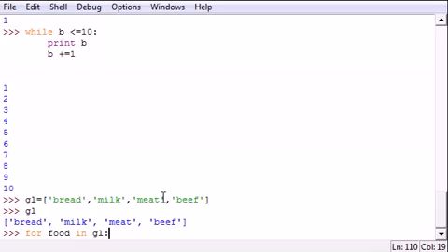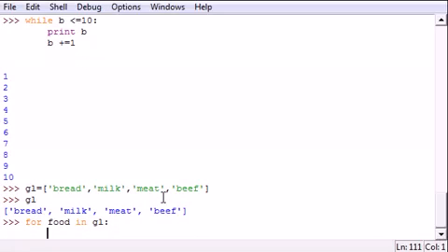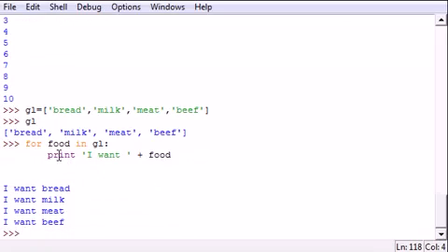So what do we want to do for food in grocery list? Well, let's print out I want, and then let's put the name of the food so you guys can see, and I'll put a space right there because it formats easier. As you can see, when we use the for loop, it says I want bread, I want milk, I want meat, I want beef. So the first time it looped, it saw food and set it equal to bread, so it printed out I want bread. And then it says, alright, this list isn't over, let's do it again. Food is now equal to milk, so I want milk. Bam. Next, food is equal to meat, I want meat, then I want beef.